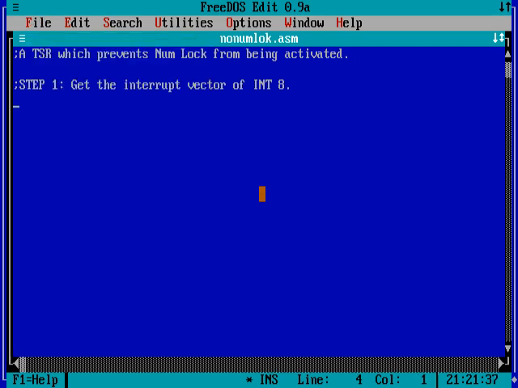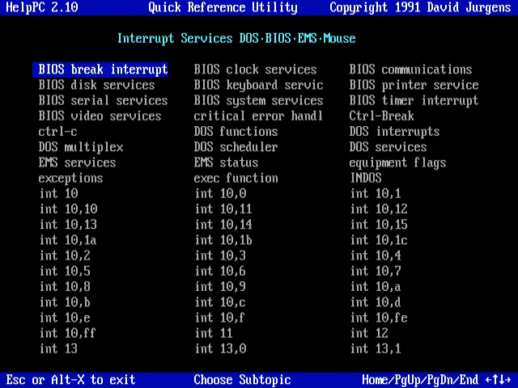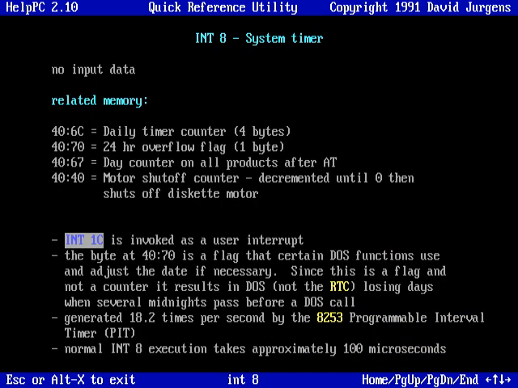Let me quickly save this and kick out to Help PC. Let me just show you the information this program has on interrupt 8. Interrupt 8 is the system timer interrupt. As you can see at the bottom, it's generated 18.2 times per second by the PIT, the Programmable Interval Timer, which was a very important chip in the original IBM PC.